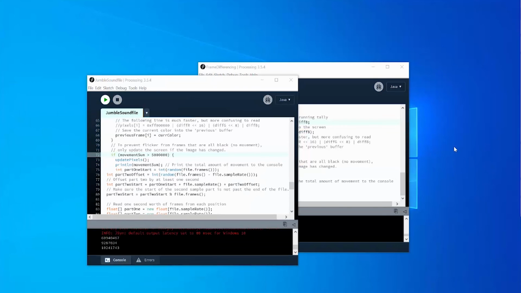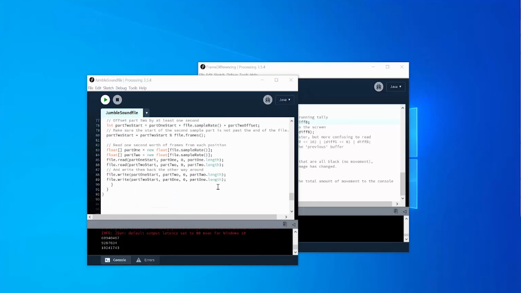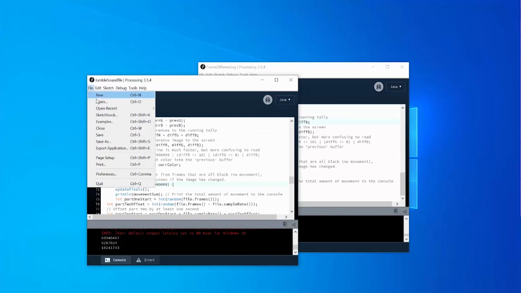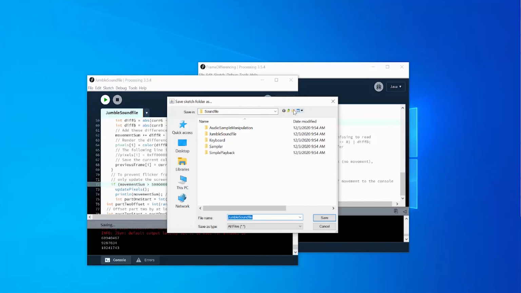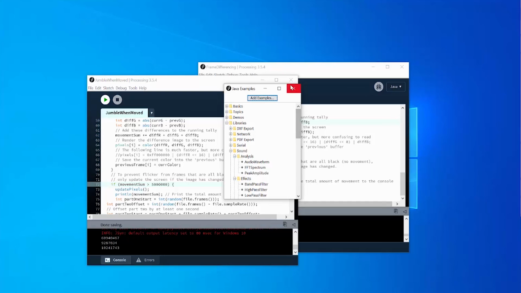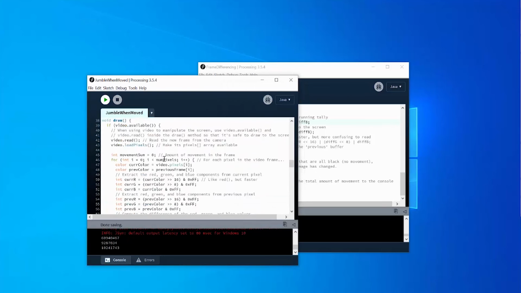So now I'm going to just save my project by going to File, Save As, so that I'm not saving over the library example. Put it where I want it, and then give it a new name that's a little meaningful. And there you go, your very first Processing project.